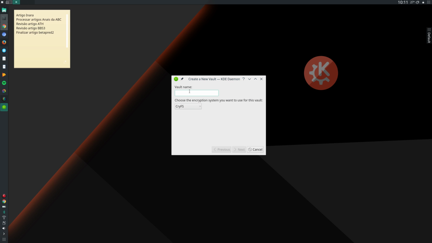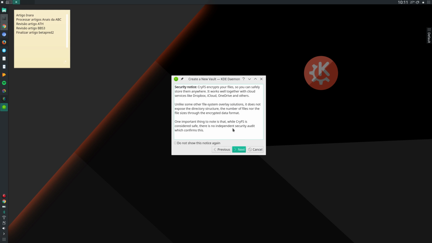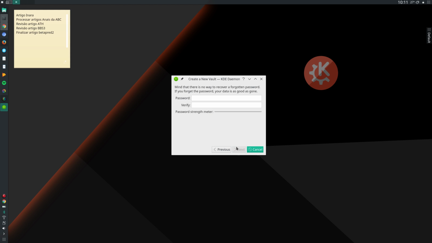You can give a name to that vault. For instance, let me call that vault_01. You can call that documents, passwords, or whatever. I'm going to accept the defaults that it offers me. Next. And then I need to specify a password that will be used to access that folder. I need to verify that password. Next, create.